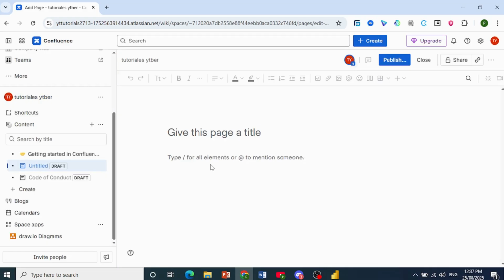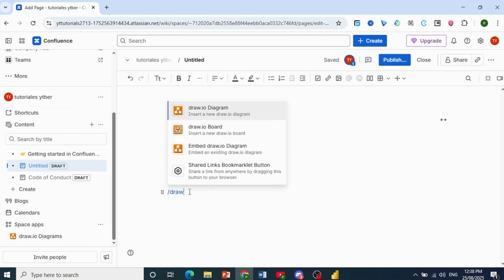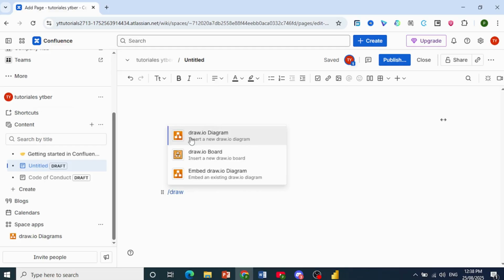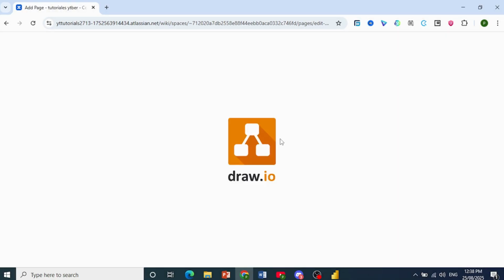And then all you need to do is go ahead and type in / for elements. So let's come here and edit this. So we'll type in a /, okay, and then type in draw. Now we get three options. A draw.io diagram, you insert a new diagram, you insert a new draw.io board, or you can embed an existing diagram. So just choose the option that is applicable for you, and then you can proceed from there.